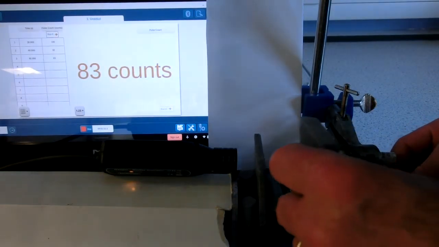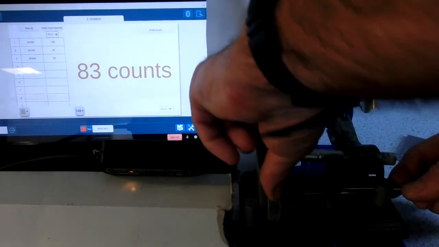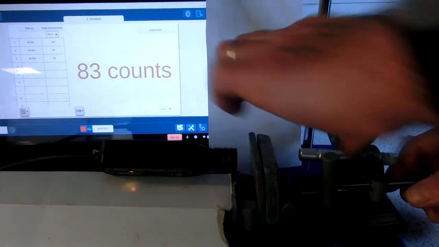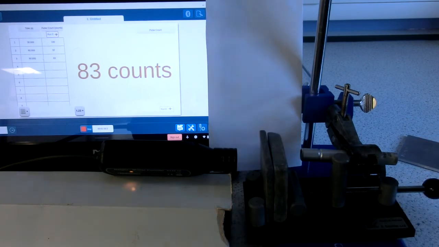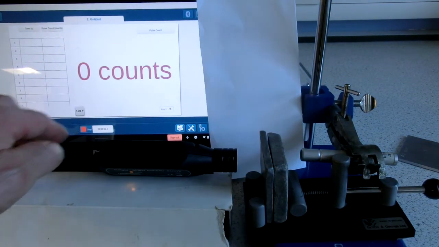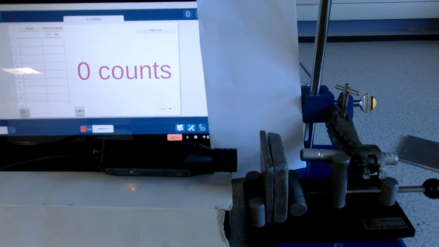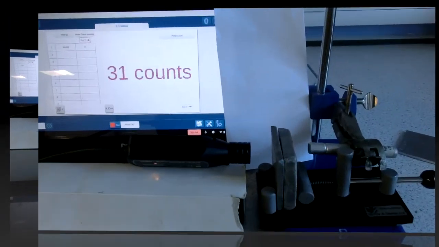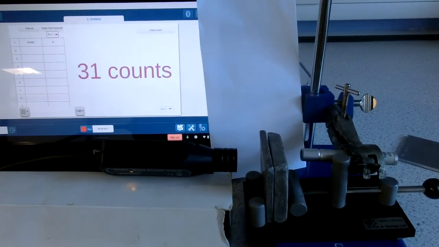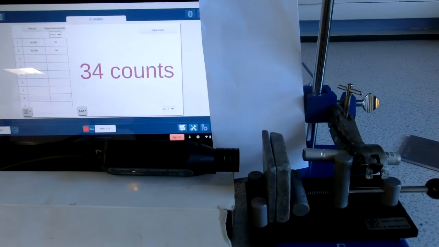If we add in another 12 millimeters to make this nearly 2 centimeters worth of lead, we'll see what effect that has on the gamma radiation. So with nearly 2 centimeters of lead for gamma radiation, the count has dropped down to 31 counts on the first run. 2 centimeters of lead on the second run, 34 counts. And finally, third run with 2 centimeters of lead, 33 counts with gamma radiation.